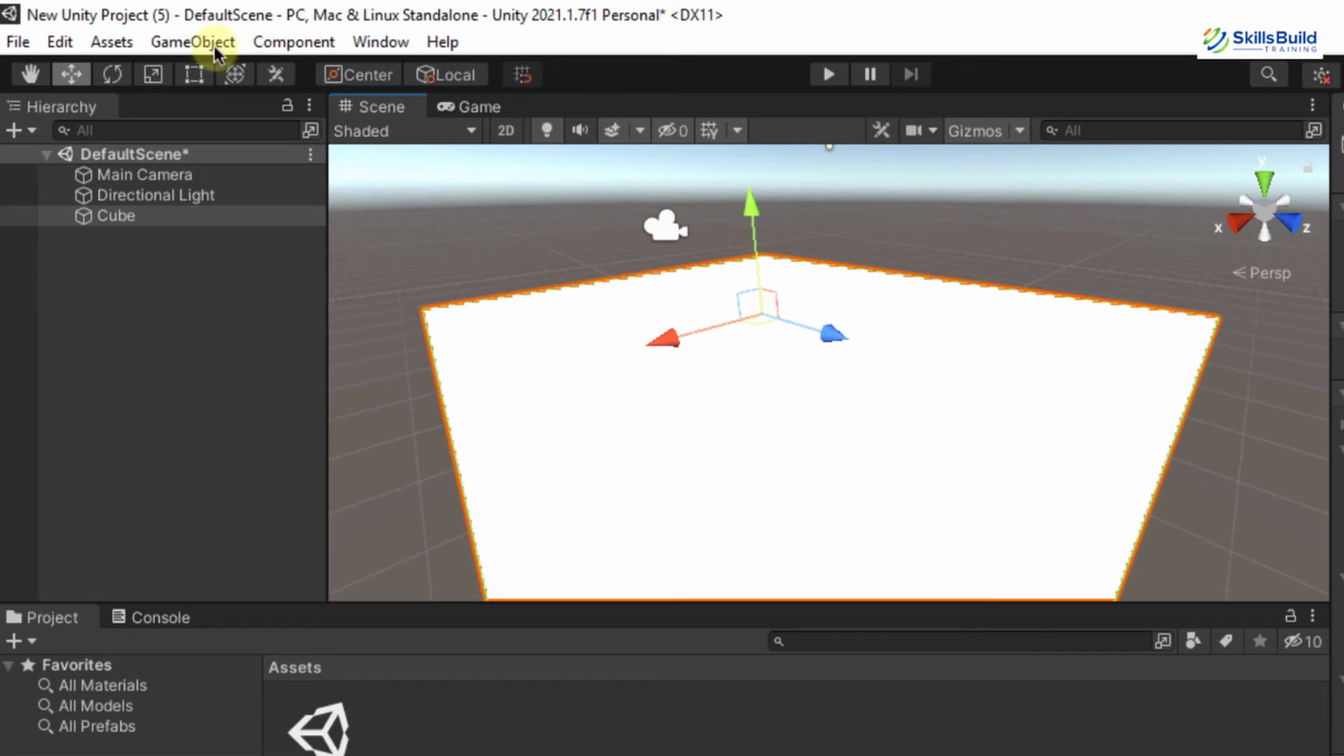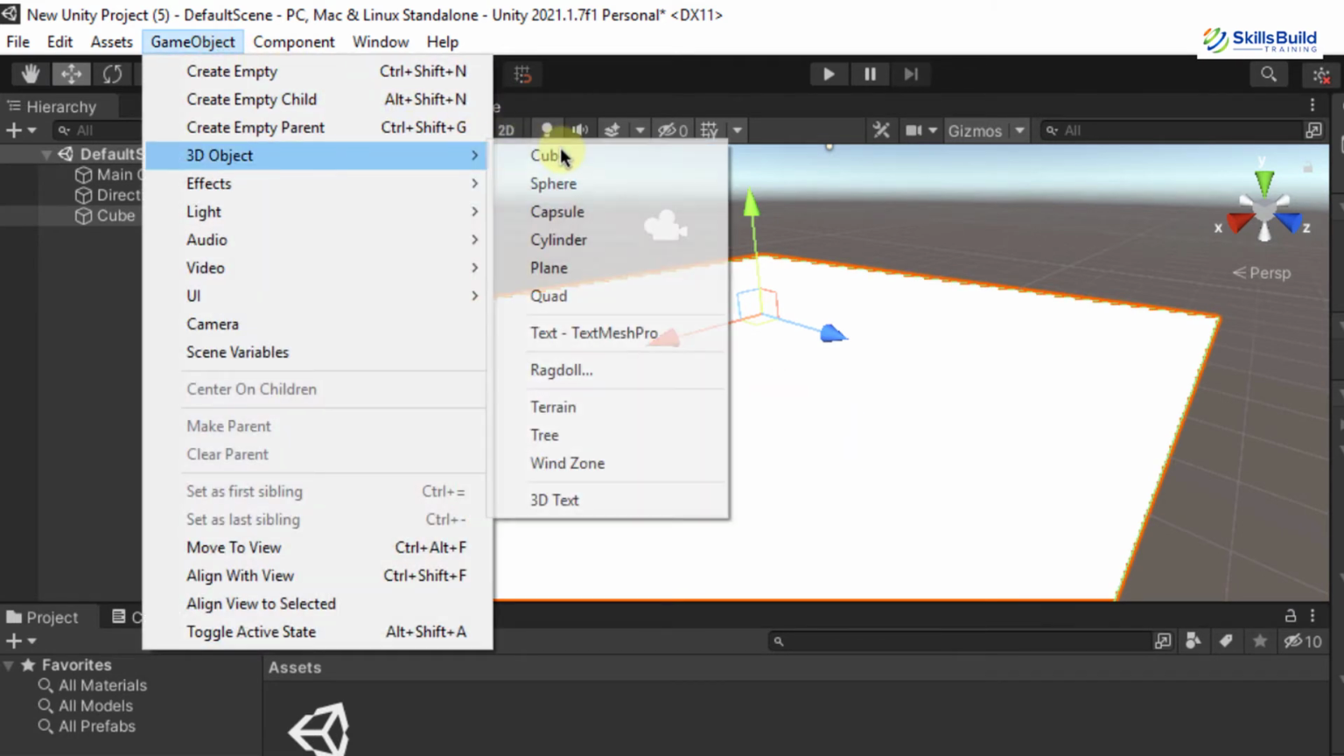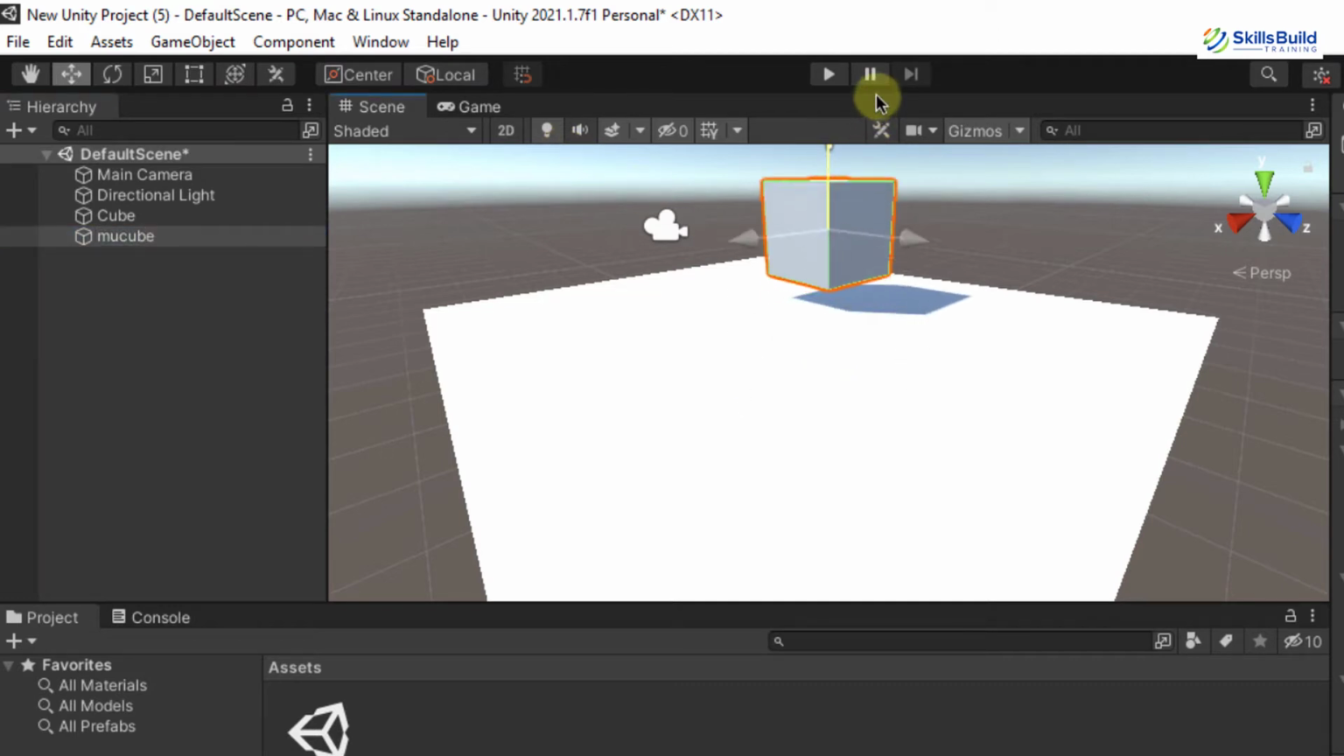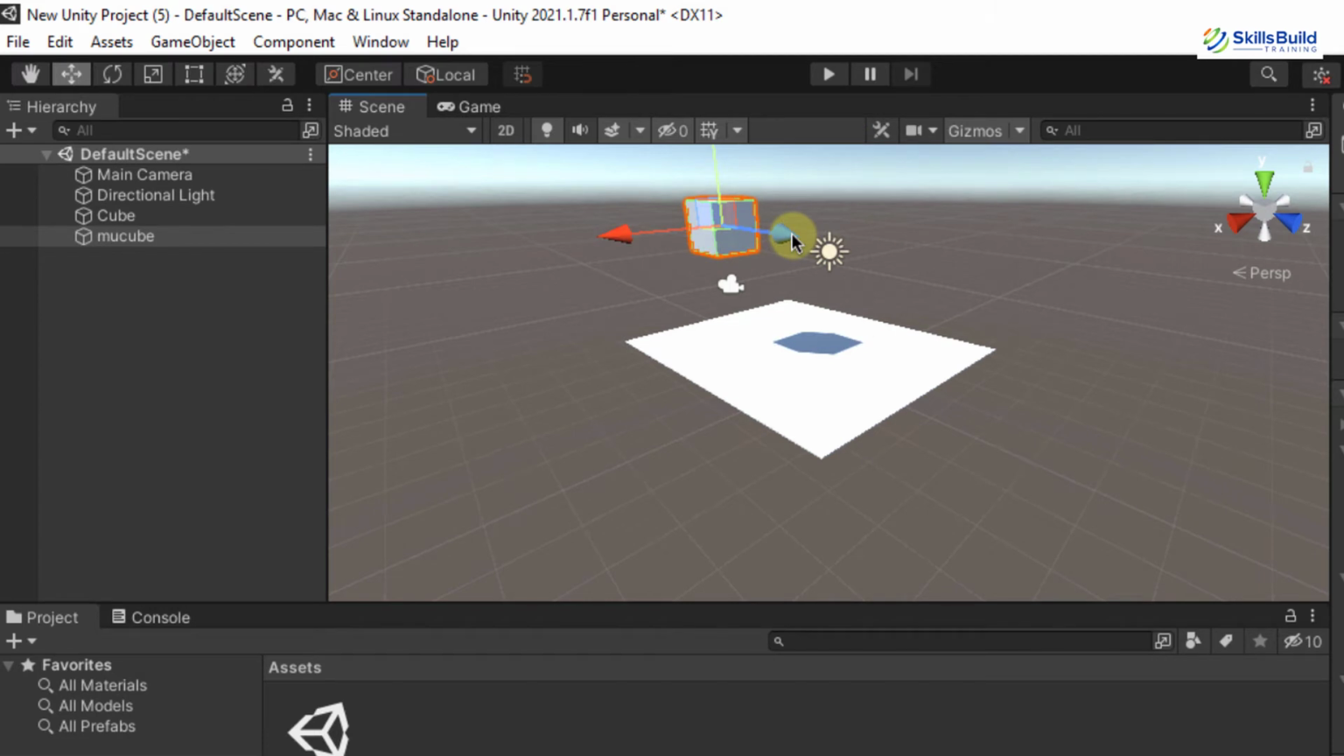Next, I'm going to create another cube object. This is my other cube, and the name of this is, for example, my cube. Alright, and it goes here. So this is the position of my cube here, and if I run my game, you will see that nothing will happen and the surface and the cube will remain where they are set, because we haven't applied any property on these objects.